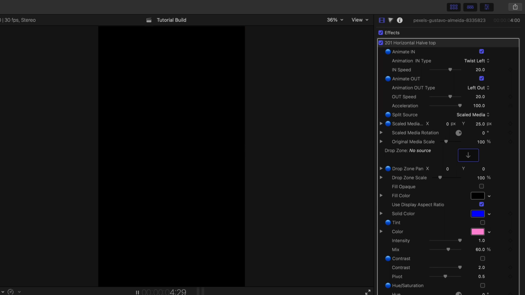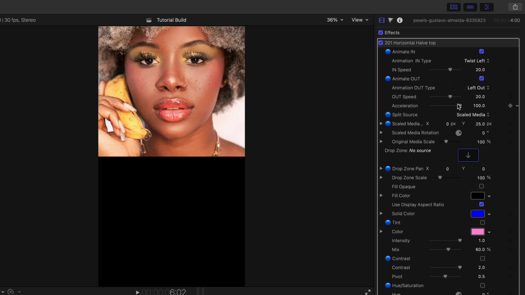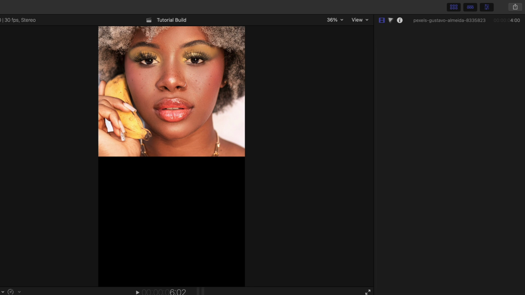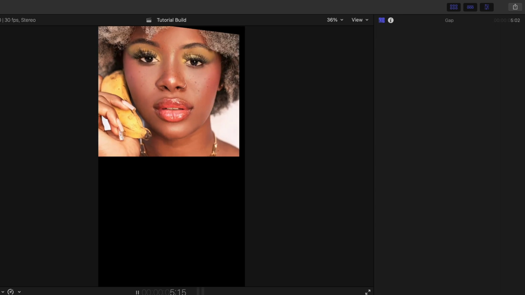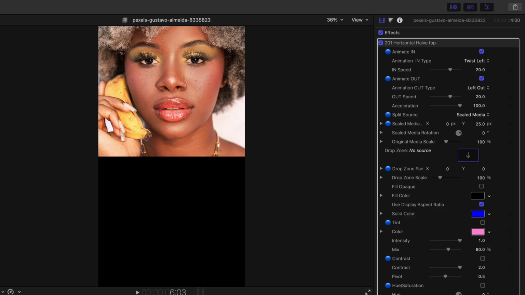Oh yeah, let's prove this. So we've got a twist, or if you bring it down to 0, it just does a linear, clunky. Look at that slam. Yeah, no, I much prefer it back up at 100 on there. You get that nice deceleration.